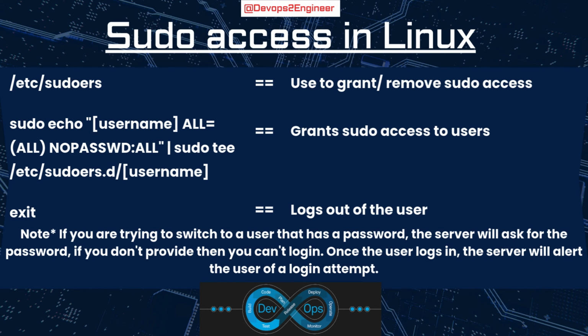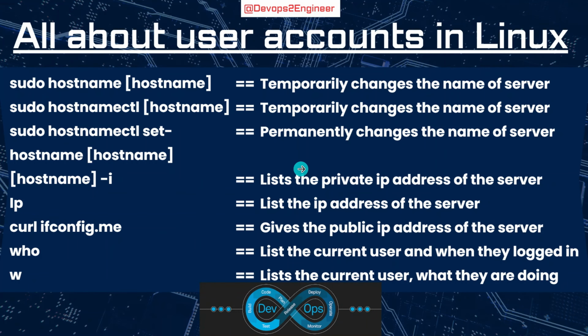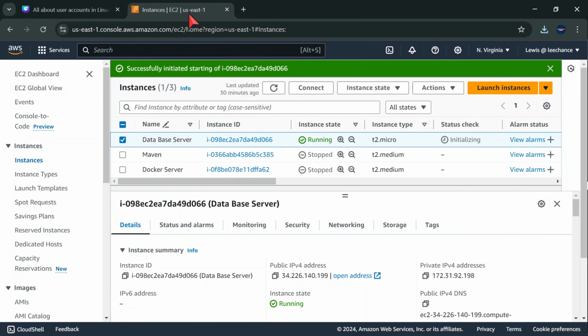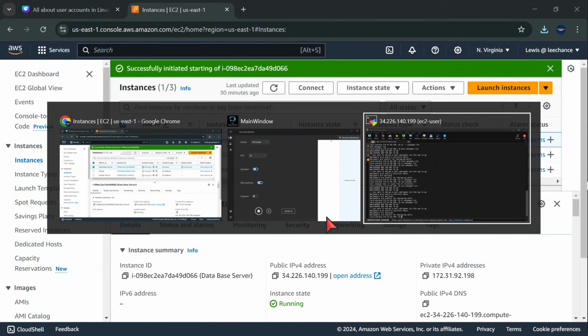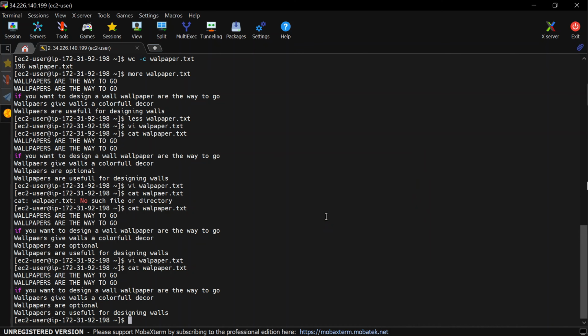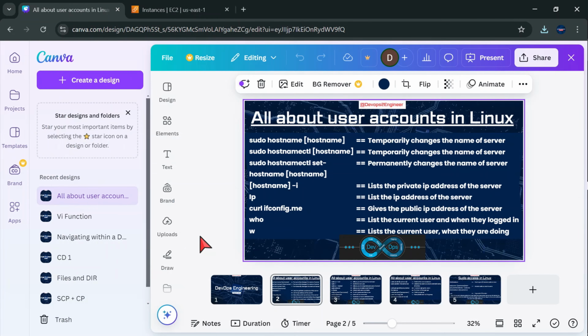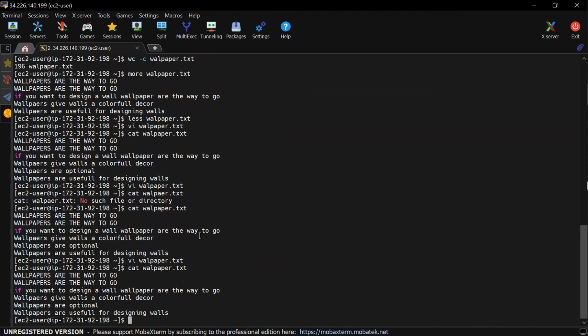Now let's go ahead and practice it. Now let's do the practical. We're going to go to the instance and then go to MobaXterm. Now inside MobaXterm, what was the first command we learned? The first command was sudo hostname. Then we put whatever hostname we want.